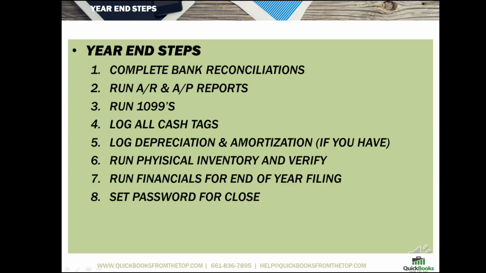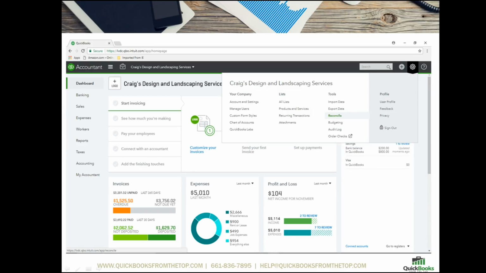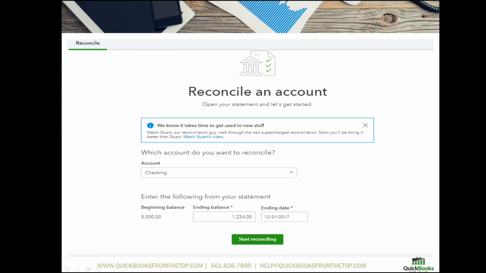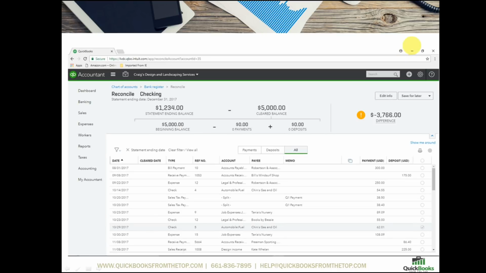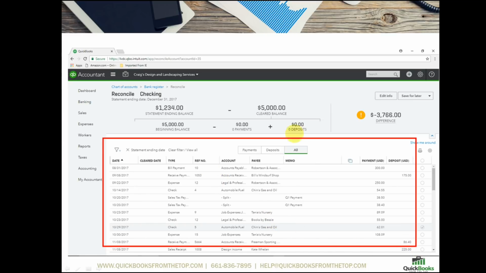First thing we want to go over is completing your bank reconciliations. You will select from the gear, reconcile. For each account that you have, you will be reconciling through the end of year, which is 12/31/2017. The main things when you get ready to reconcile your December is you want to review any of these older items that are sitting in your account.